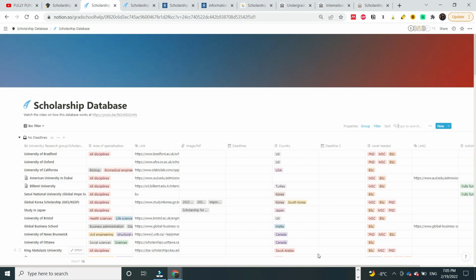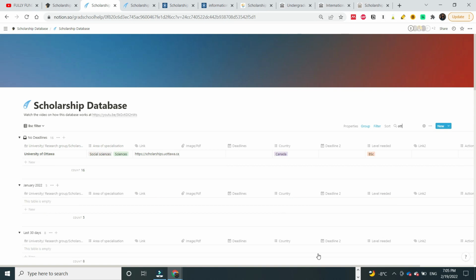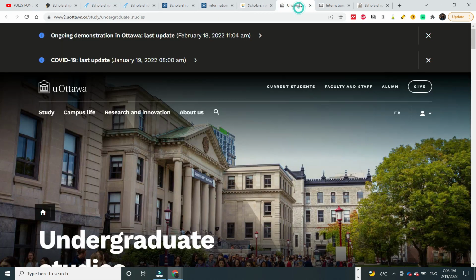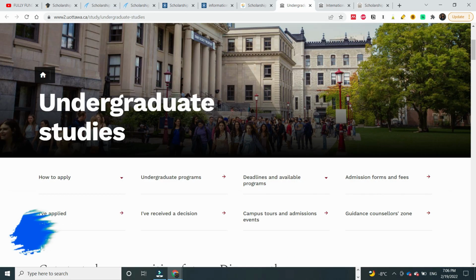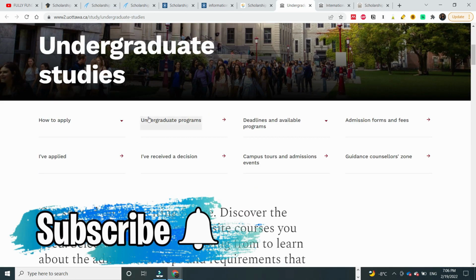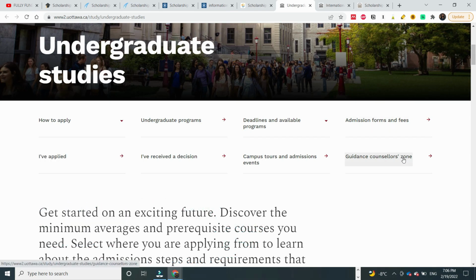And one good thing about this is you can also search. So if there's maybe a university that you've attended or you've seen their requirements and you want to see if they have a scholarship, you can just search. So with this search button, I just search Ottawa and it gives me University of Ottawa. So I just have to click on the link and it brings me to this. So at the undergraduate studies, how to apply.